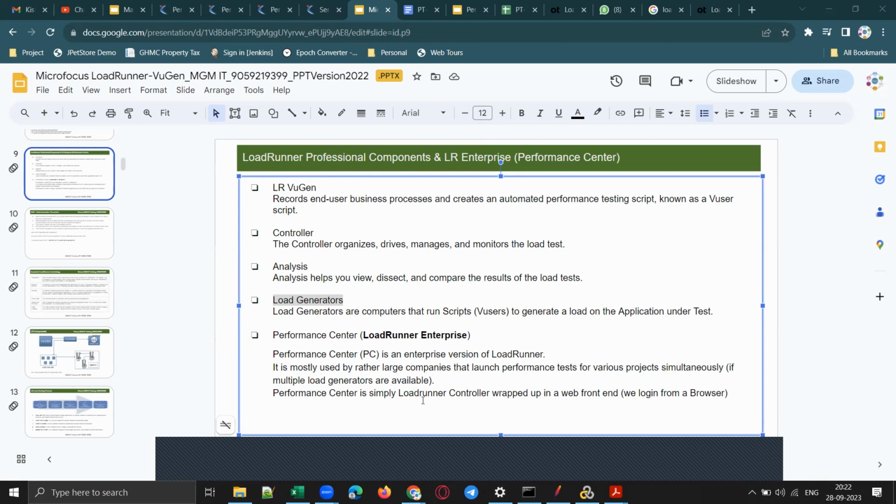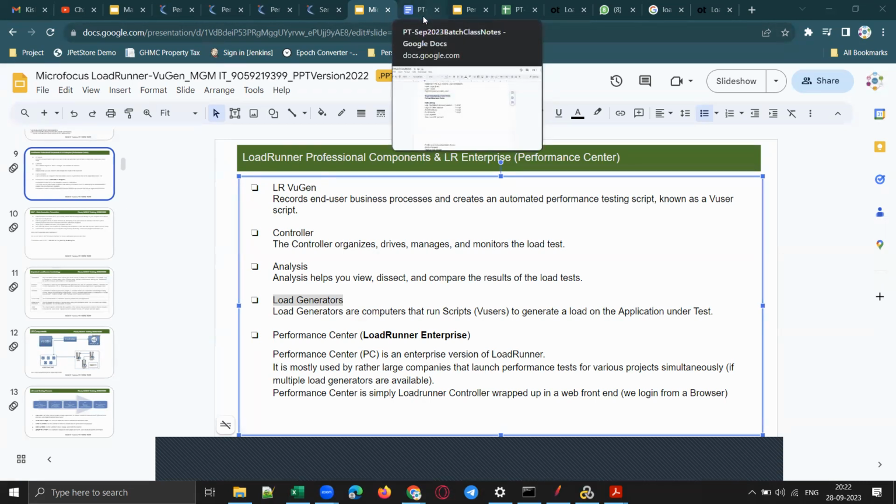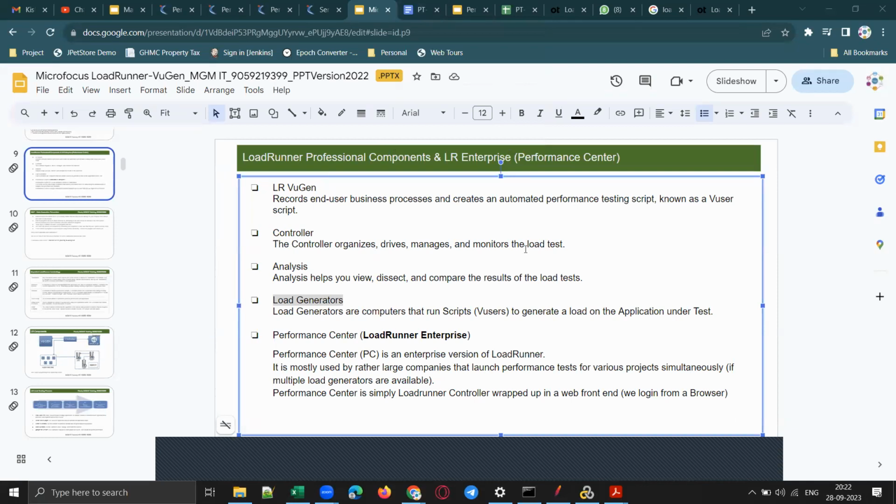Clear, guys? However, before trying to install LoadRunner, update your Windows operating system and then attempt to install LoadRunner on your machine. Also make sure that you have at least 8 GB RAM on your system. Otherwise, it will be very slow. It will work, but it will be very slow. Any queries, guys? I'll take a pause here.